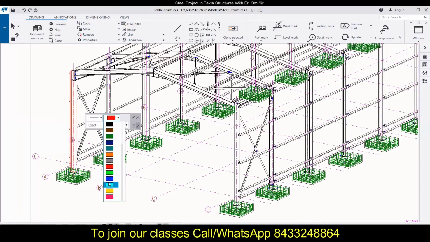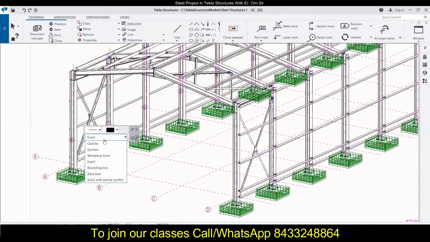But if you want to go in detail of how I am doing all these things, and what is the better way of doing this, so I am also coming to that one. But first of all, let's see what the quick setting does. Okay, so if you remember, then I have also told you about what is an outline or what is a symbol and how it is being shown over here, then what is the workshop form of the drawings, then what is exact, then what is bounding box. So you can see each and everything has already been discussed in the previous video, and you can go ahead with any of the setting that is desired by you. So you can see here I am going with the solid with partial profile, but this is just the quick setting. Let's go in the detailed setting.